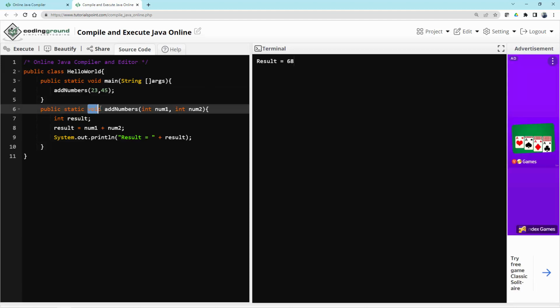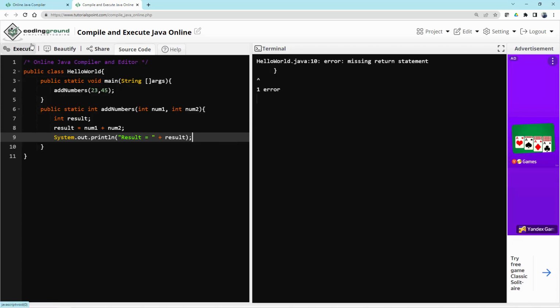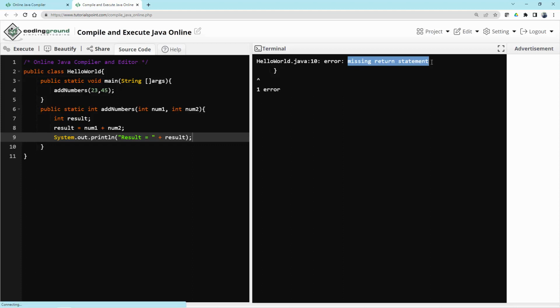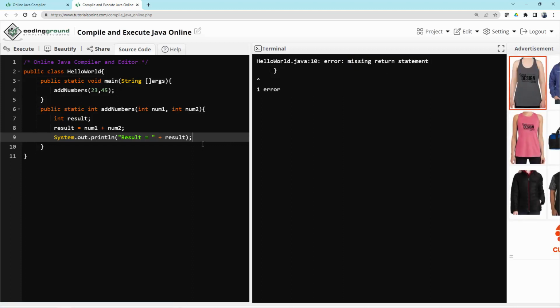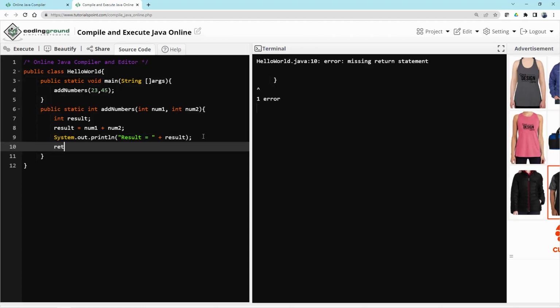But there are instances where you may want to get the value that this method is calculating and use it elsewhere in the program. In that case, we have to change line 6 from void to int. What int does is it just says we're going to return an integer. Now, look at this error message. I went to execute. It says missing return statement. That's because on line 6, I am saying that this method is returning an int. It's not returning void. Void is nothing.